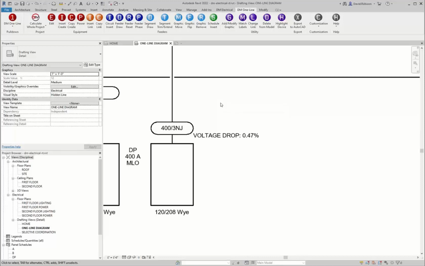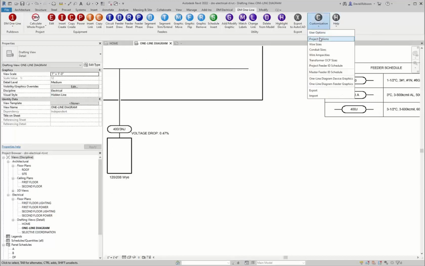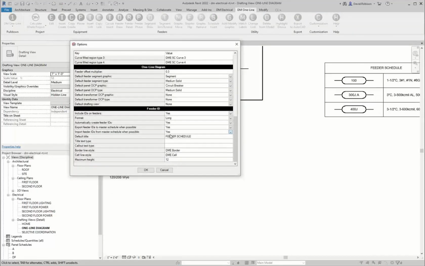It's longer, obviously, so it's a question of how much information you want to try and cram into that ID versus using something a little more terse and then pointing them over to the schedule. So that controls the automatic creation, and you might not like what we're doing for automatic creation. So you can also, under project options, we have the option here to automatically create the feeder IDs.